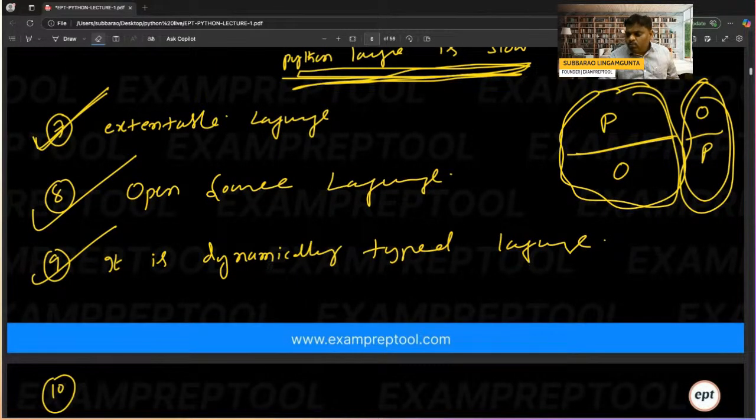It is an open source programming language. That means the code is available. The total source code is available. You can download it from the internet. You can change it whatever way you like.